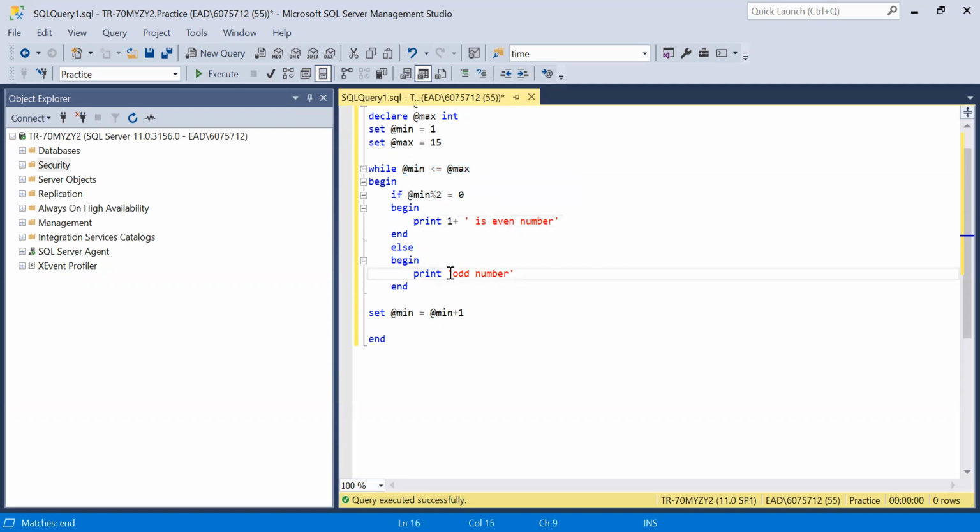1 mod of 2. If the mod of 2 is 0, then it will print 1 as even number. If the mod is not equal to 0, then it will print 1 is odd number. Like that. Okay, is it true? So can I write this statement? It will give the result for every value, like 1 is even.